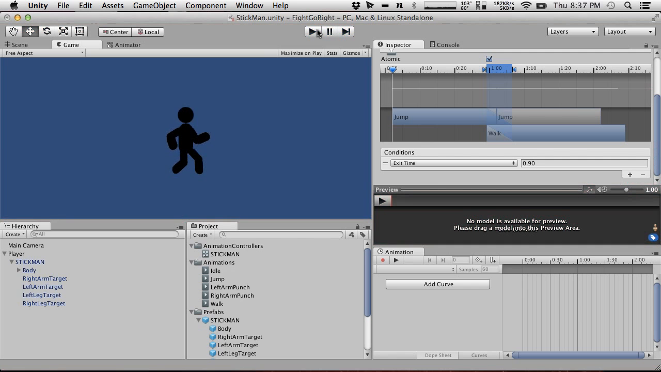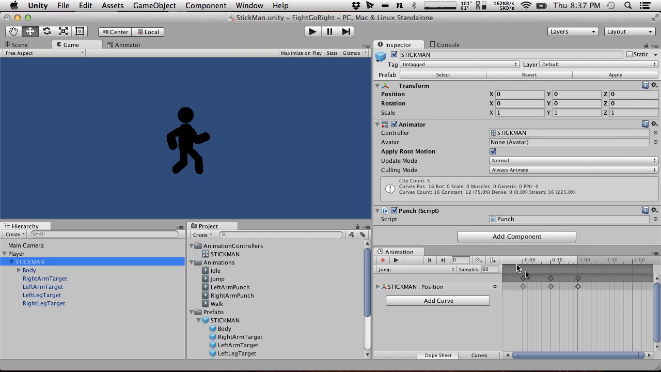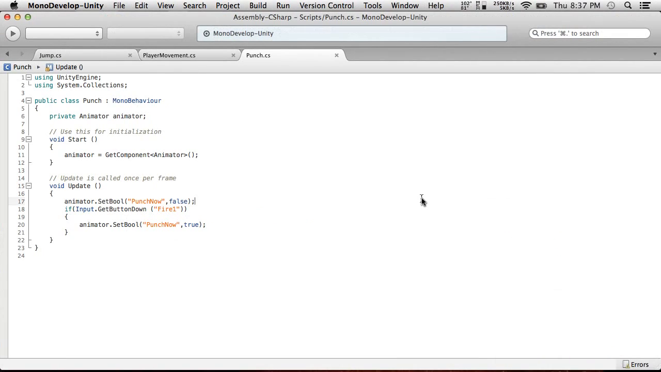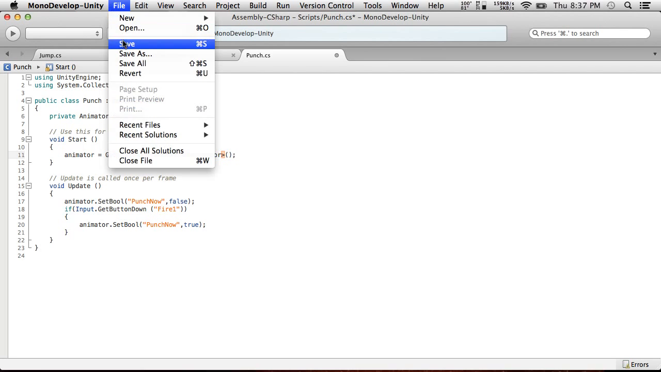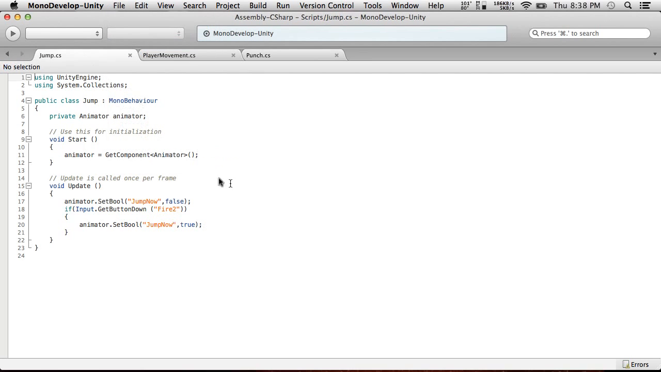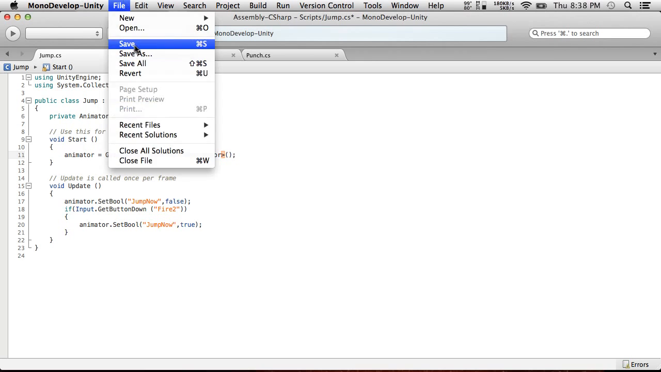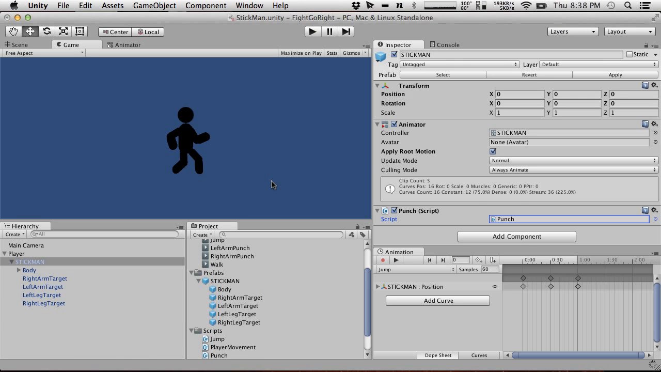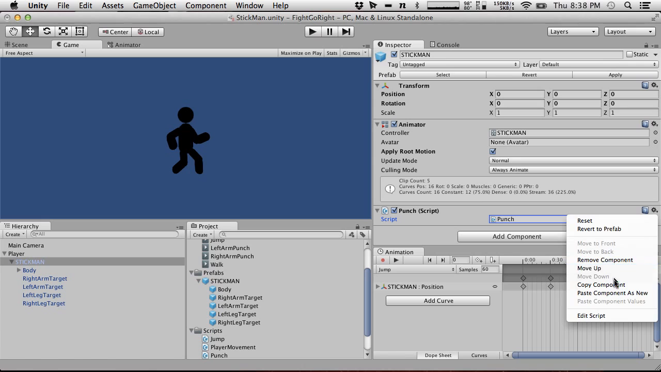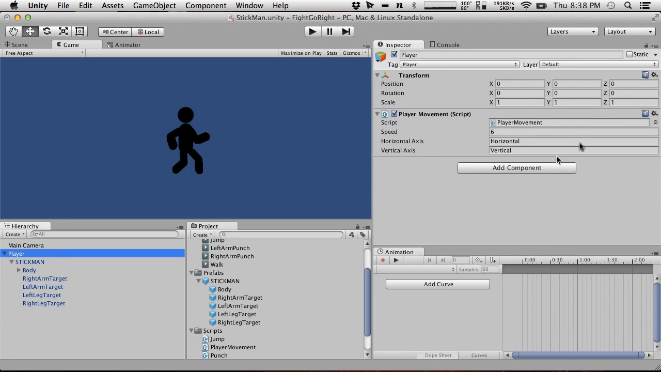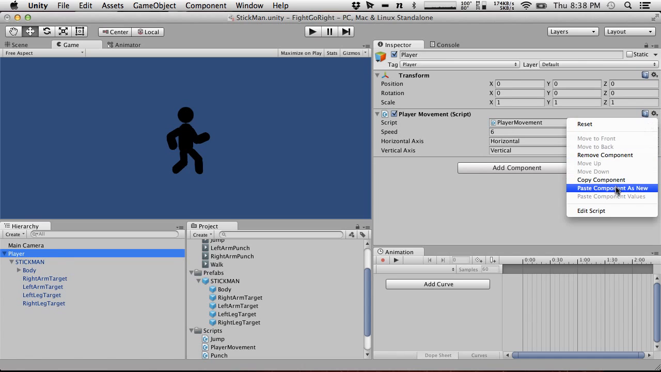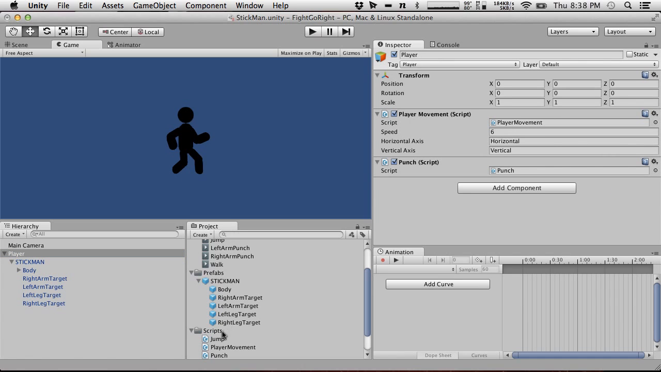It's not going to work just yet, because we didn't put a jump thing on these guys. And actually, while I'm at it, as I said, I like to have these things at the top level, so I'm going to say get component in children on this script as well. And we're going to do the same thing on jump, get component in children, save that. And what else are we going to do? So I'm just going to copy component, remove component. We're going to go up to the player. We're going to paste component as new. And I'm going to drag in our jump script.